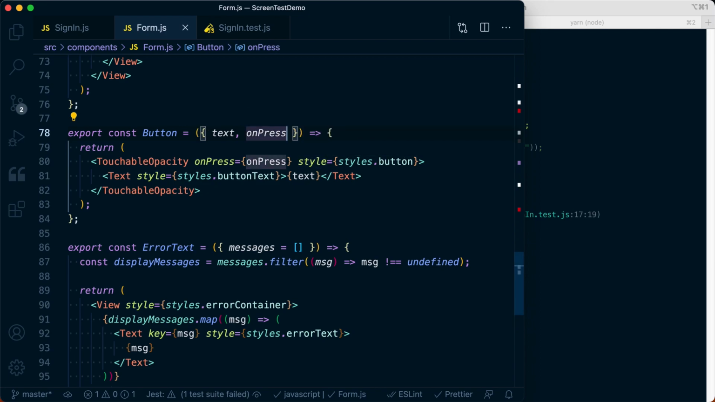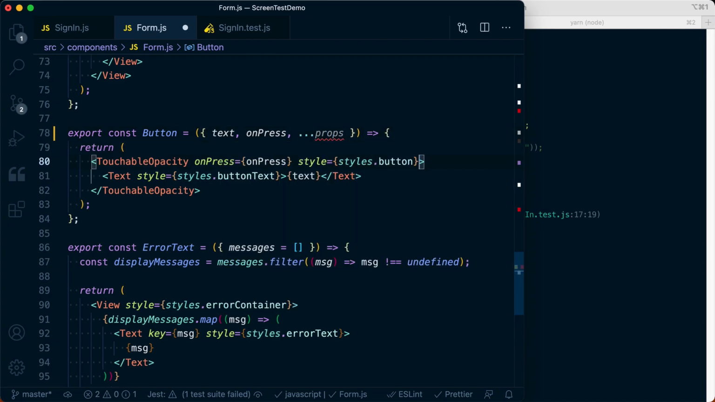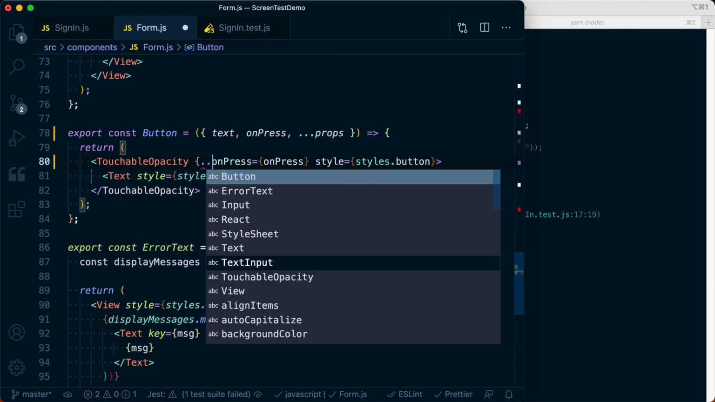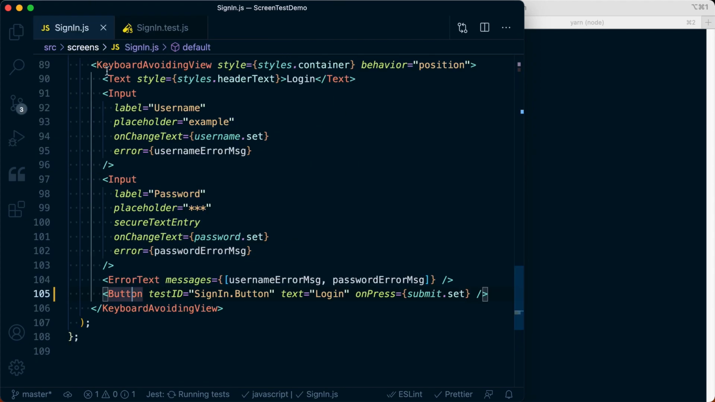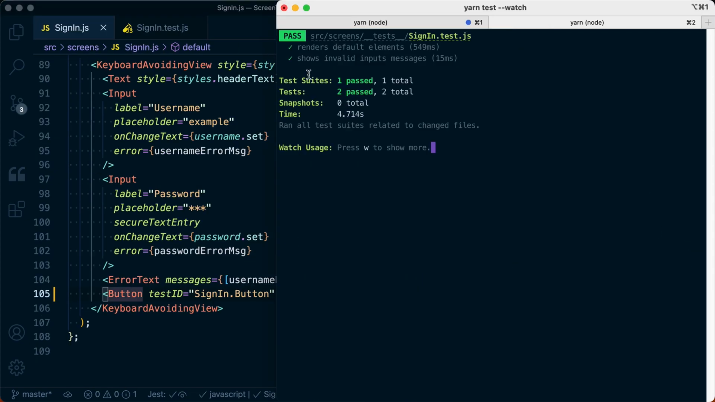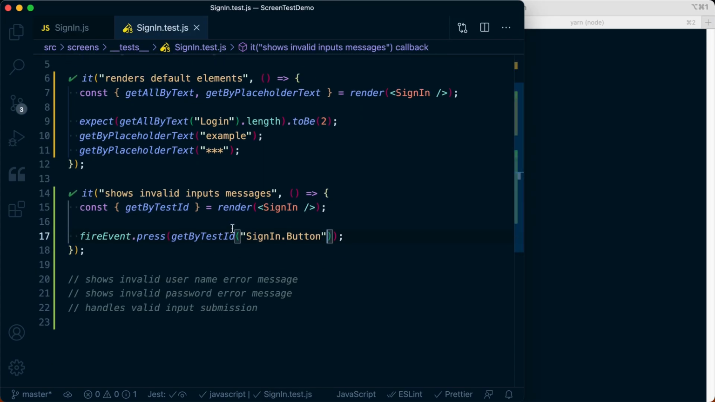What I'm wondering is if this button component is not actually forwarding down that test ID that I passed. So it isn't. I'm going to make a quick modification to this component. I'm just going to grab any remaining props and tack that onto this touchable opacity, so dot props. I'll just spread those remaining props down onto it. Now our test should run. Okay, so now we're able to actually interact with this specific button.